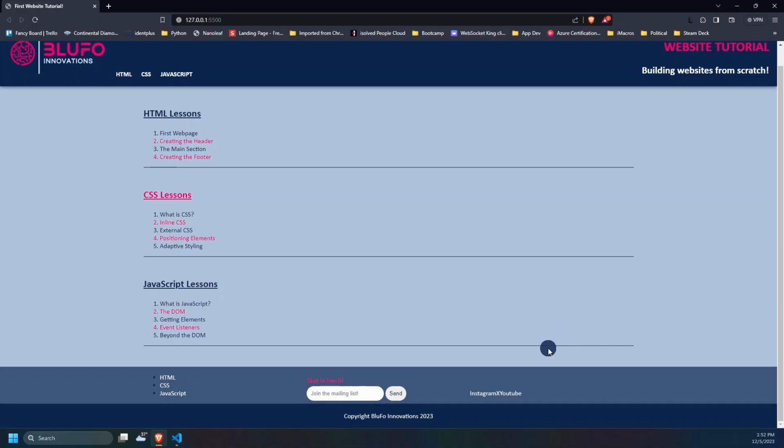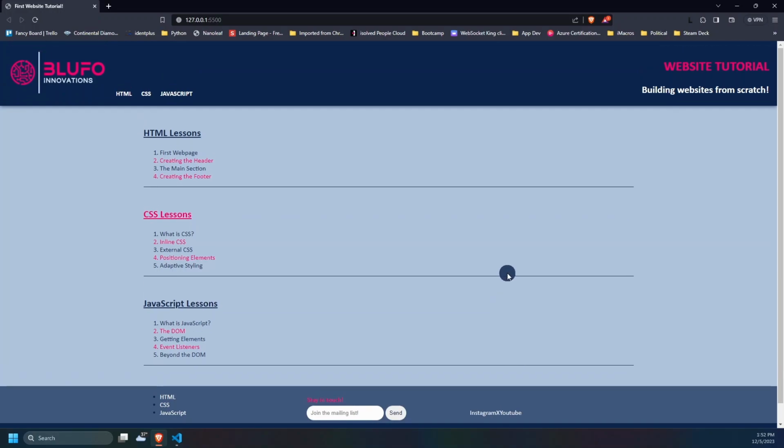We're going to position some elements better. We're going to change these links here into our actual social media icons. And then we're going to take a look at some responsive styling, and I'll explain what that is in that next video.